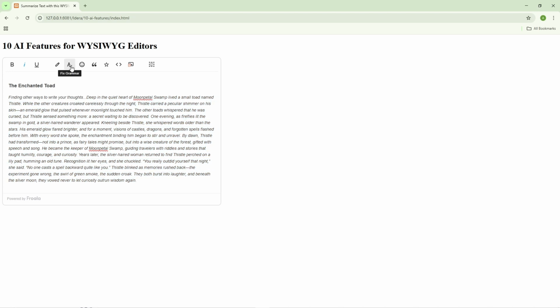Next up, we have spelling and grammar checking. So let's try adding a grammatically incorrect sentence here. Select the Fix Grammar plugin, and there you go. This is the fixed sentence, which is now grammatically correct and typo and error-free.